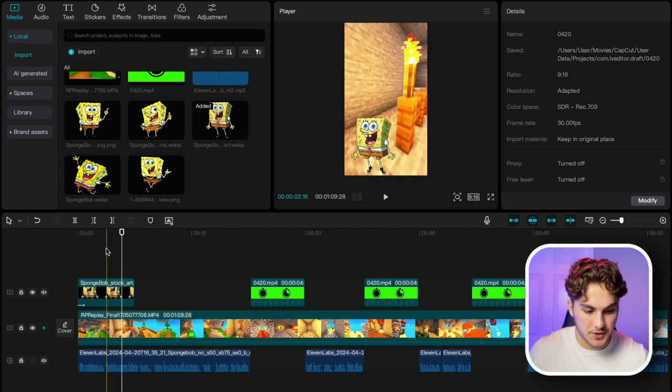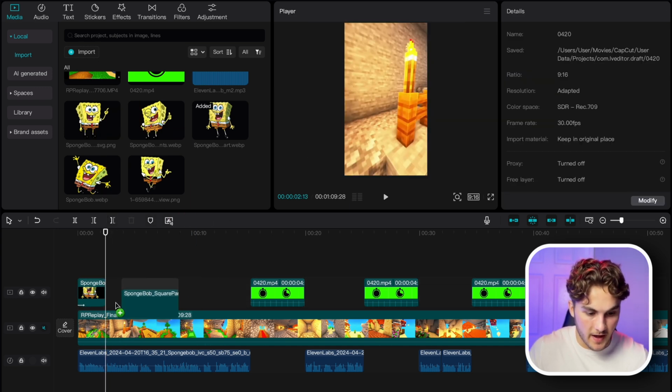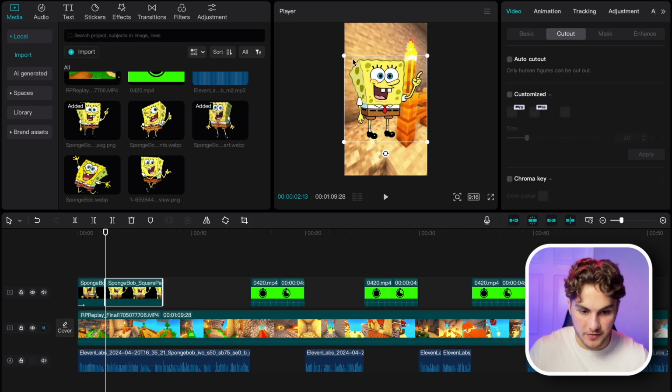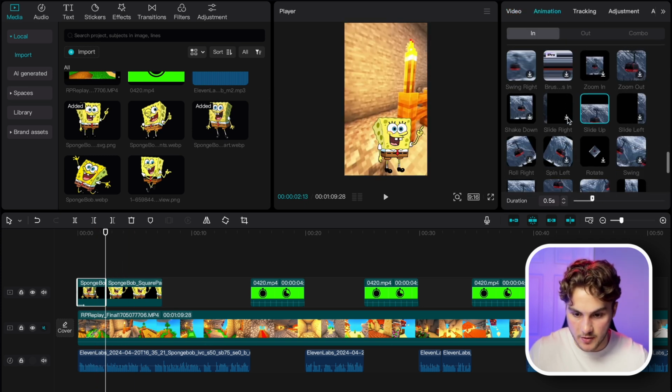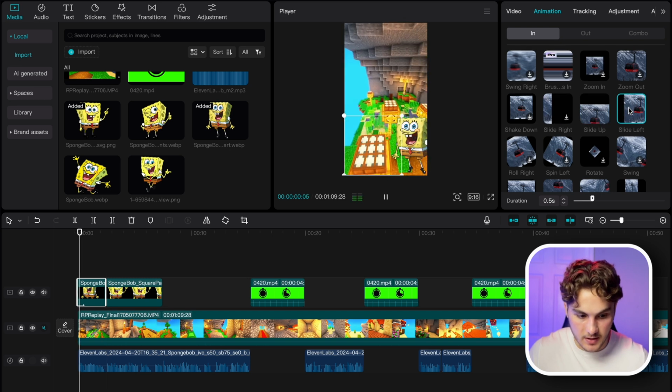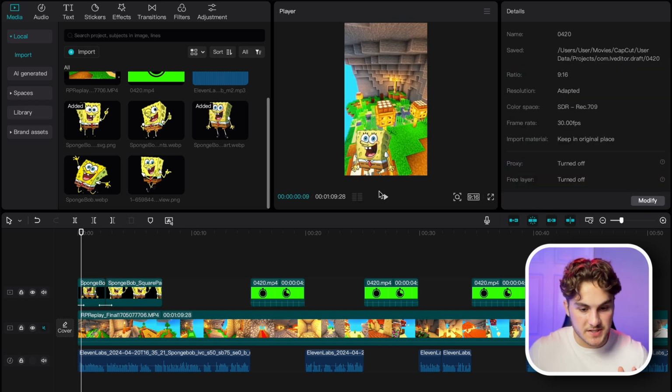And I'm going to actually do another cut here, because once again at the start is where it's most important that we need to make sure we hook people in. So I'll have a different version of SpongeBob, and I'm going to have him come in from this side, and I'll do slide right instead. So let's go ahead and add an animation out here. We'll go slide left out, or slide up in, slide left out. Cool, so now as you can see, if I press play.